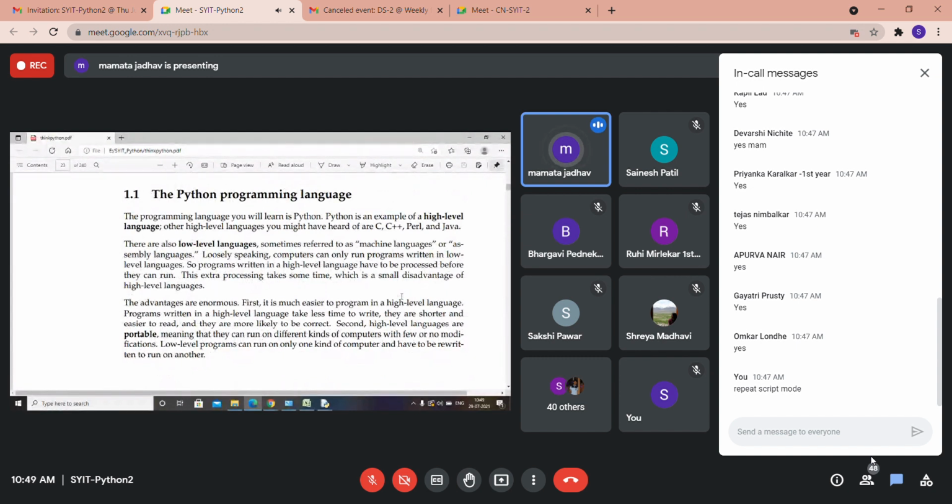Now the Python programming language. The programming language you will learn is Python. Python is an example of a high level language. Other high level languages you might have heard of are C, C++, Perl and Java. Okay, so high level languages are nothing but human understandable languages. C, C++, Java, Python, these are all high level languages. Low level languages are machine understandable languages, so they are called machine language or assembly languages.